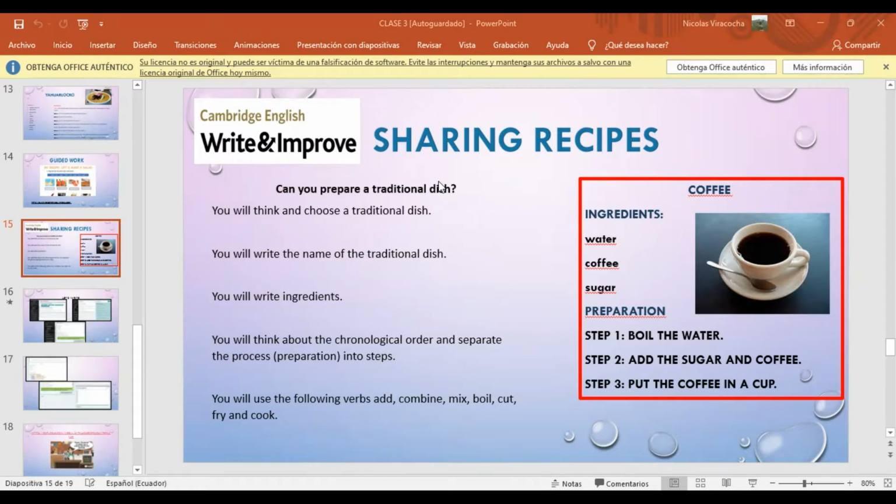Please listen to me, dear students. To develop this activity, you have to think and choose a traditional dish that you like to prepare or cook or eat at home with your family. In my case, it is an example. I am going to share a traditional dish called coffee. You have to write the name of the traditional dish. In my case, I wrote coffee.